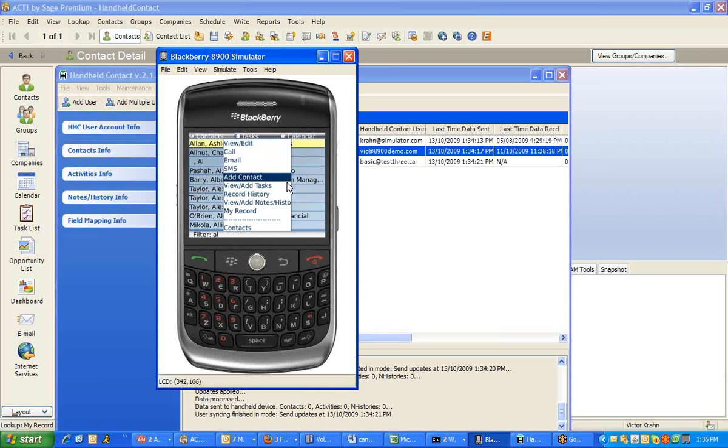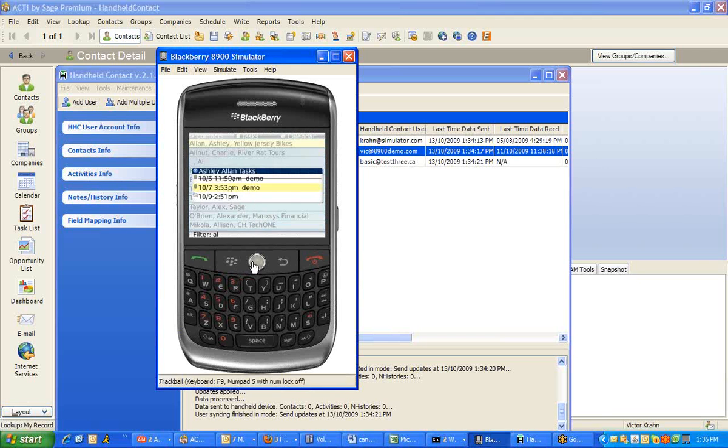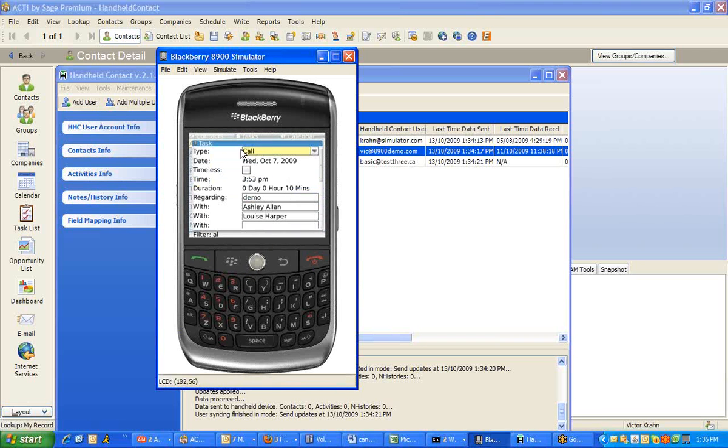I can also add a new contact. I can view or add tasks, record a history. Let's just take a look at view and add tasks. So these are tasks I've scheduled with Ashley. Once that task is there, I can click on it. I can view that task. I can add a new task or record a history. I will view or edit that task. So here's the task that I've scheduled.